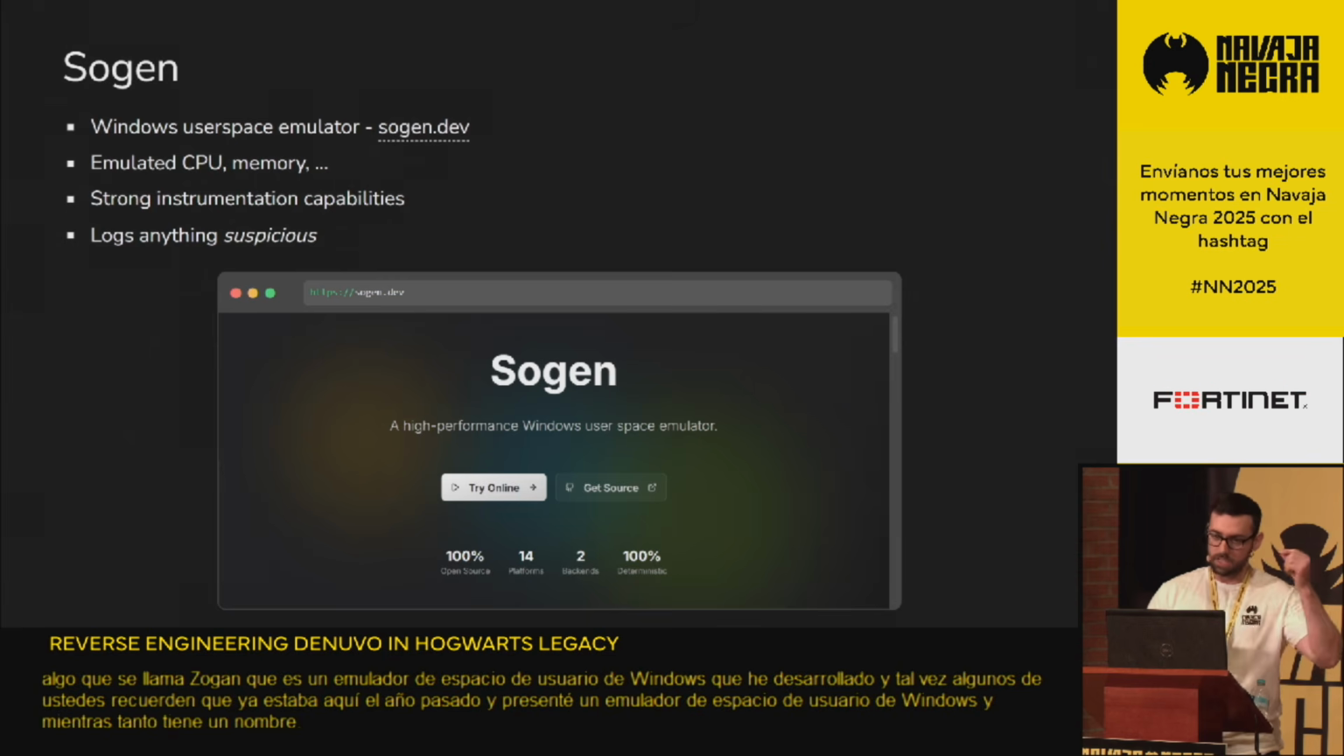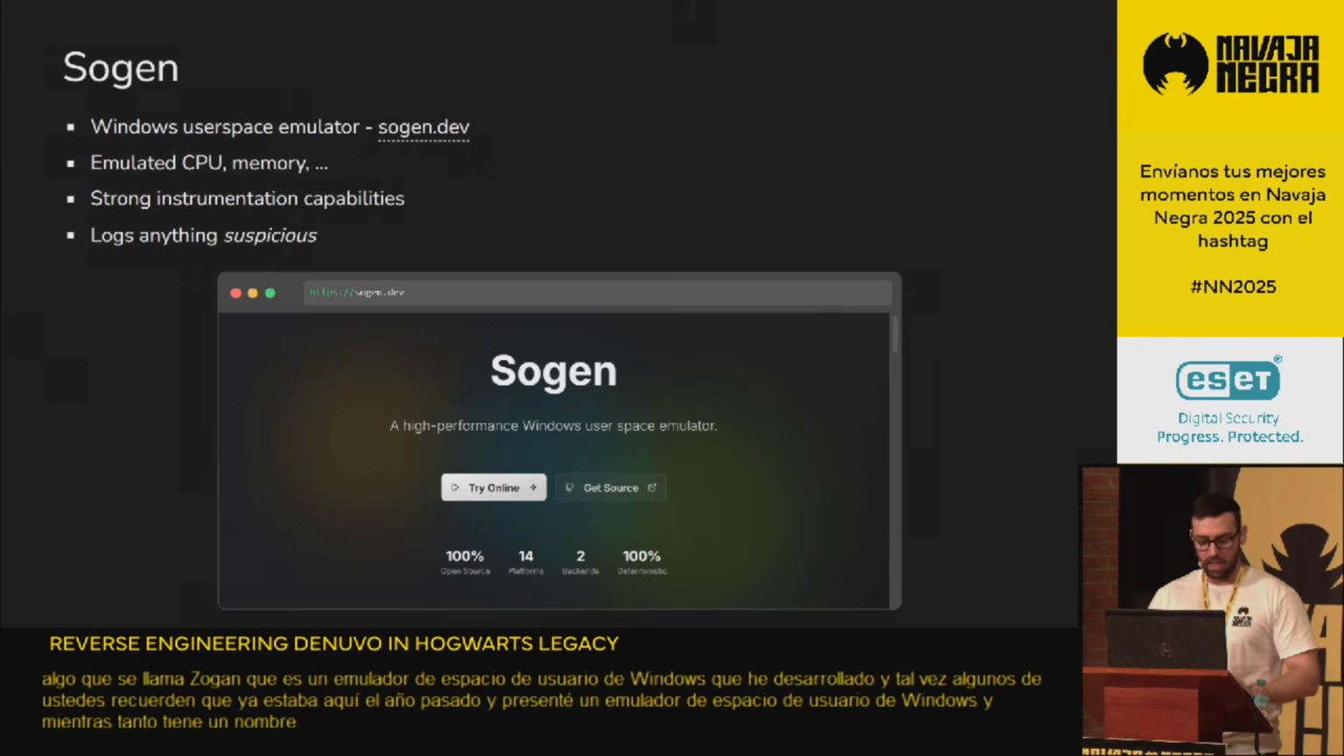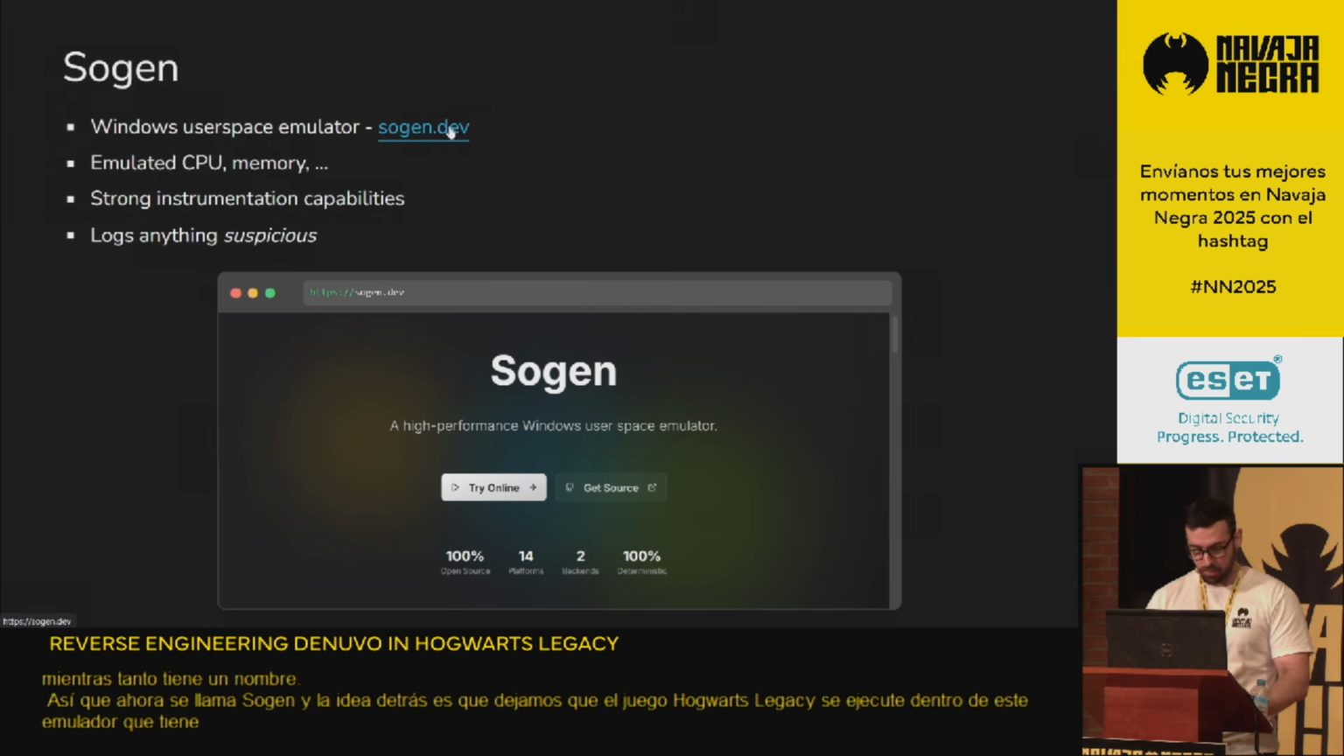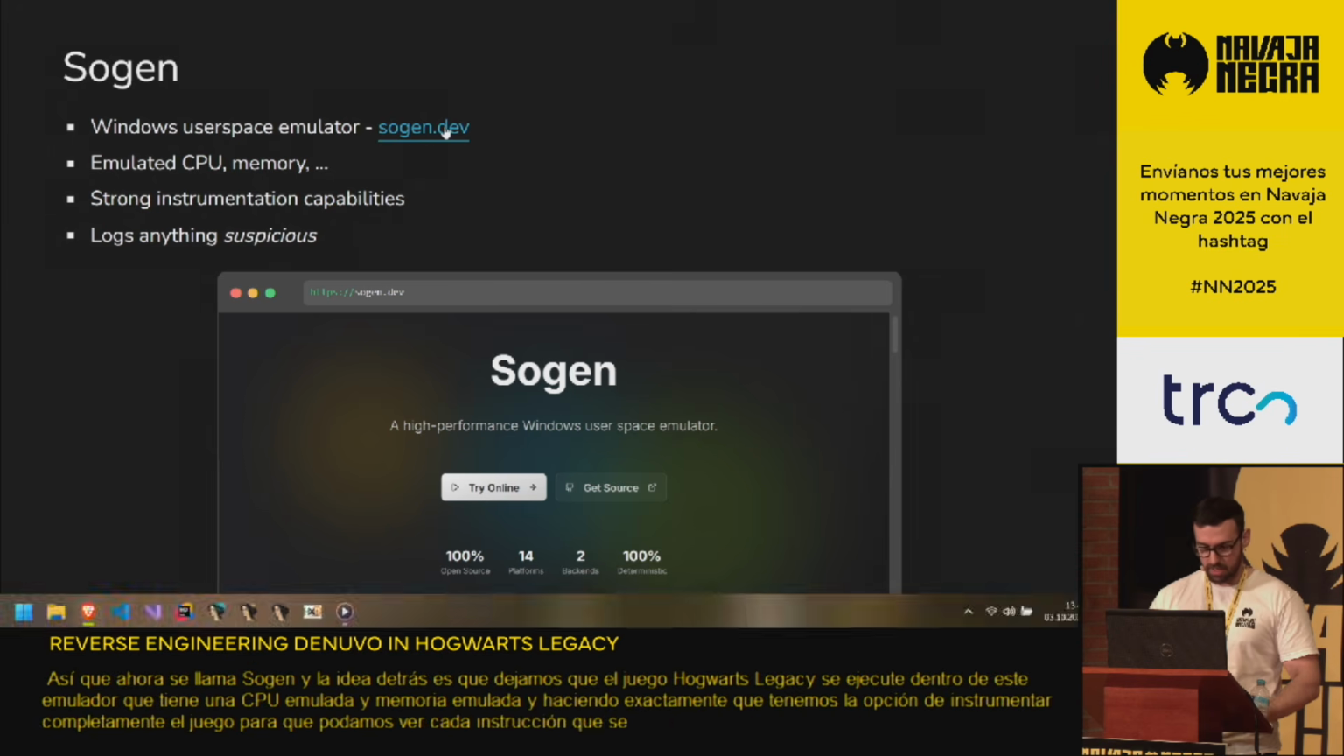So we can look at each instruction that's being executed, because as we emulate the CPU, we can also look at the instruction that's being executed. And as we emulate the memory, we can also analyze any kind of memory interaction. By using this emulation approach, we have super strong instrumentation capabilities. What Sogen does for us is that it tries to log anything that it considers suspicious. So it will look at any instruction, any memory access, any API call. It will analyze anything, and it will print it out in a console for us to look at. And I hope that this works, because I will try to do a demo.